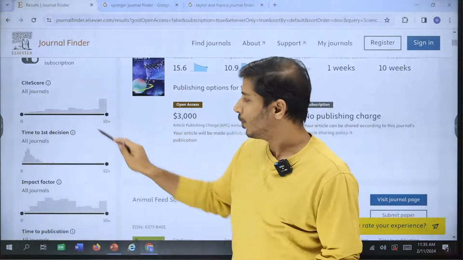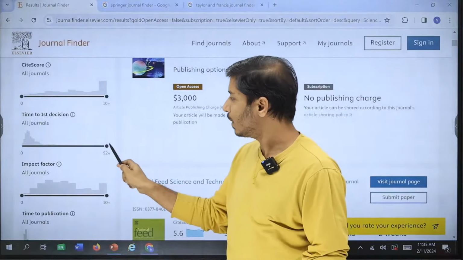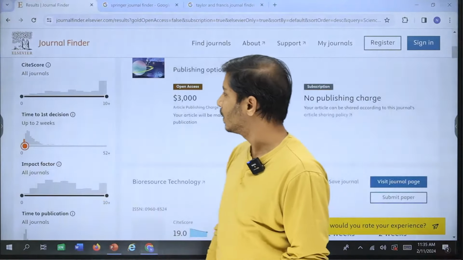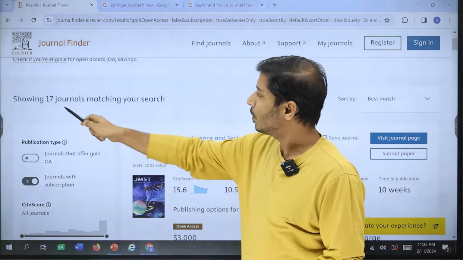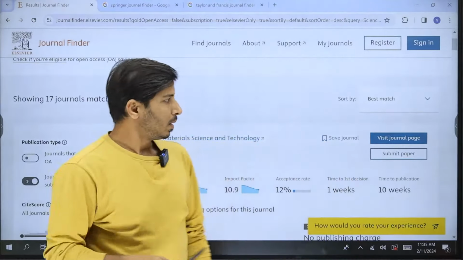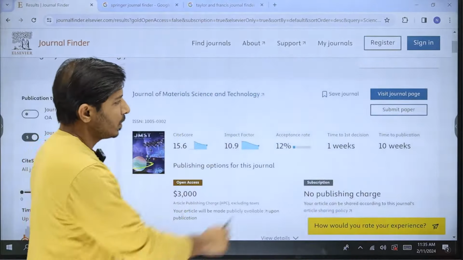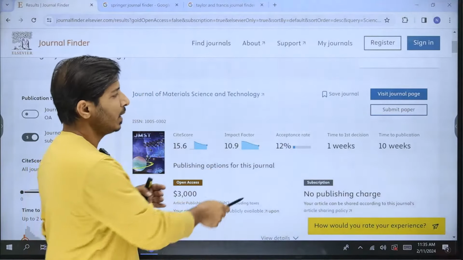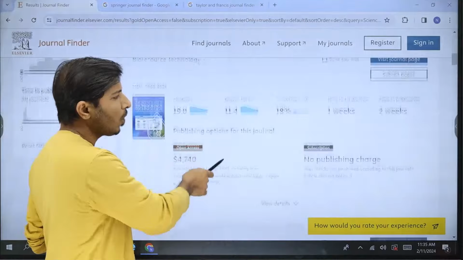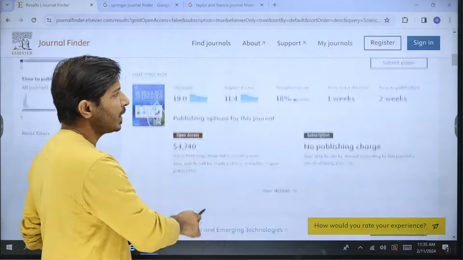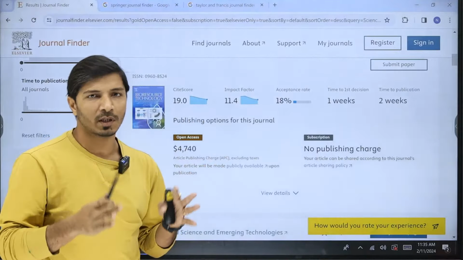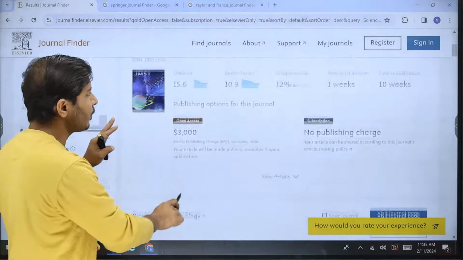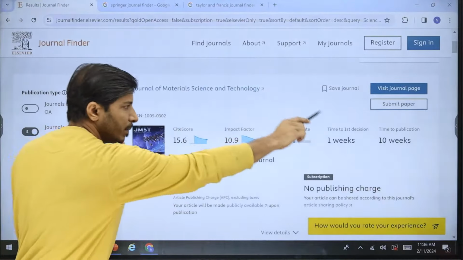Similarly, time to first decision. You can make it 1 week or maybe 2 weeks. Then you can see only 17 journals are there whose time to first decision is either 1 week or 2 weeks. So accordingly, you will get overall metrics about the specific journal. If it is an Elsevier journal, you can just finalize the name based on these metrics.